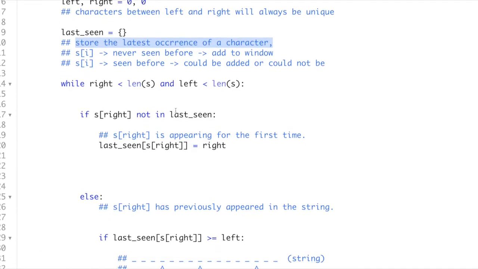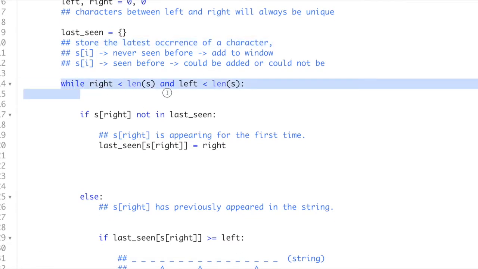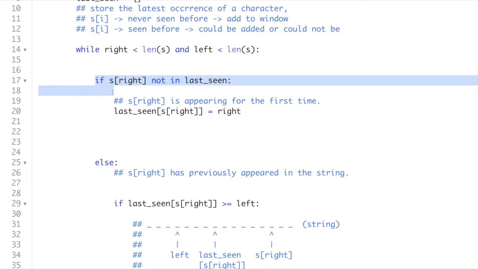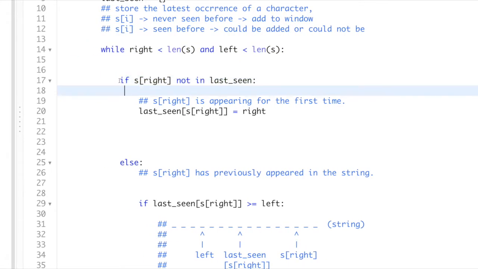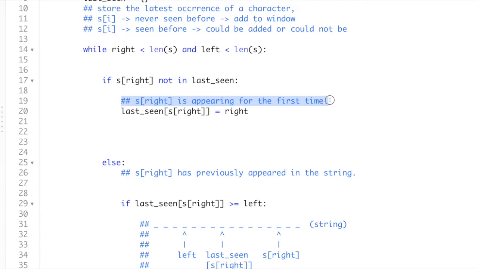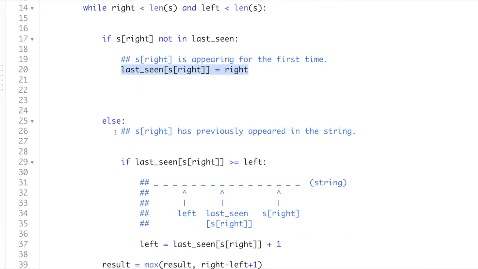So we start with our while loop and constrain the left and the right pointers to stay within the range of index possible. Now, the first case comes. The current character, that is, S of right, was never seen previously. This means that the S of right can be added to my current window of unique characters. With this, we add an entry in the last seen dictionary with the index of S of right, which is right itself.